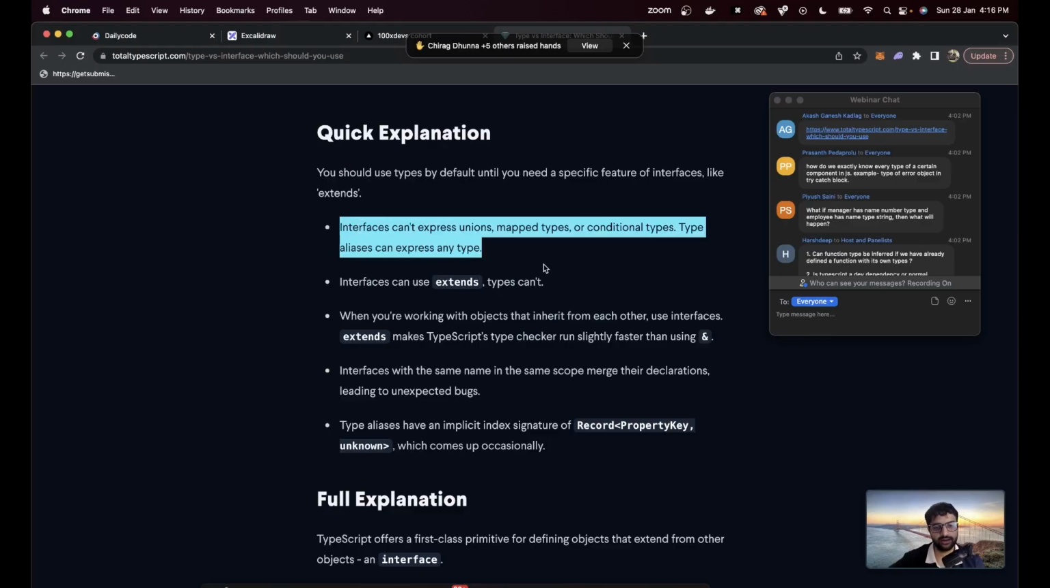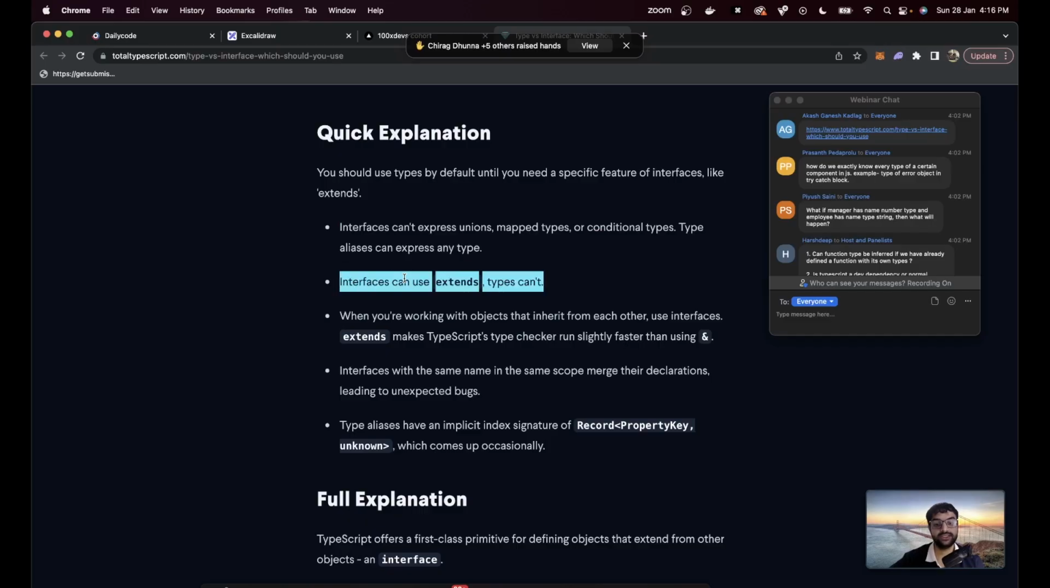This one, interfaces, we discussed that interfaces cannot have unions and intersections. Types can. Interfaces can extend, types cannot. This is an important thing that I missed.